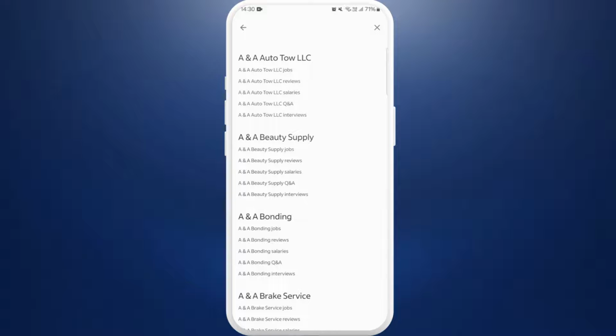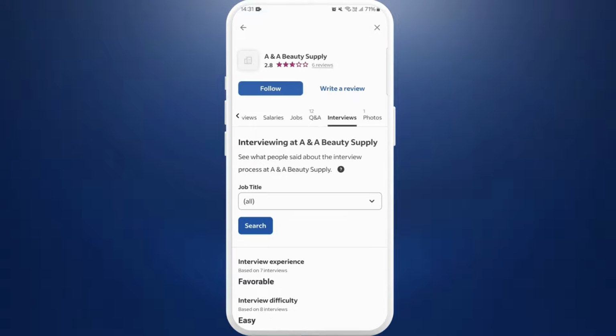Now you need to find the name of the company whose reviews you want to see. For example, I'll just randomly select any company from here. Once you're in the company page, here you'll see different menu list. If you scroll it to the left, here you can see the reviews option, tap on it.